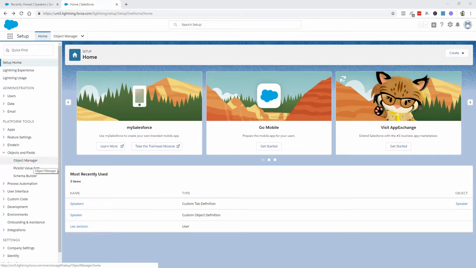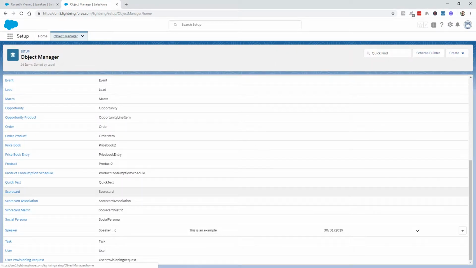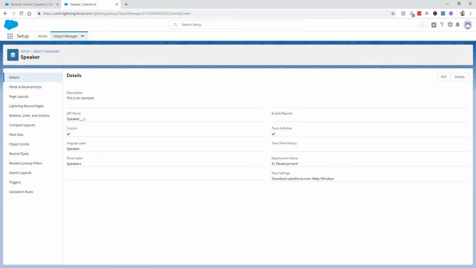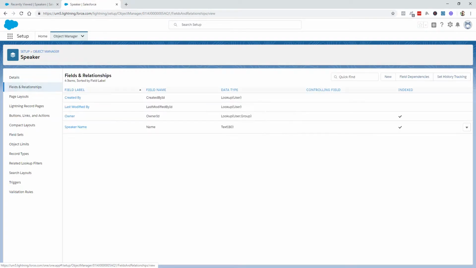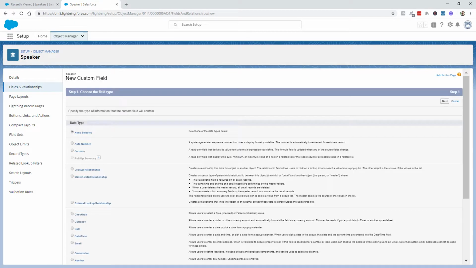So we go back into the Object Manager. We're going to scroll down to our speaker item. We have all of our information here with regards to what we can control. And we want to go first of all into the fields and relationships. By default, these are your standard fields that are created. And now we can add new fields in. So perhaps we've gone with speaker name, that's the first name and last name, but perhaps next we want to be able to create a job title field. So I'm going to go in here and click on new.